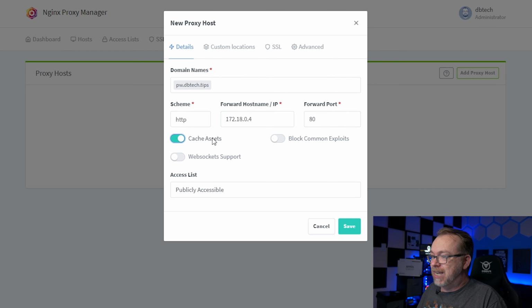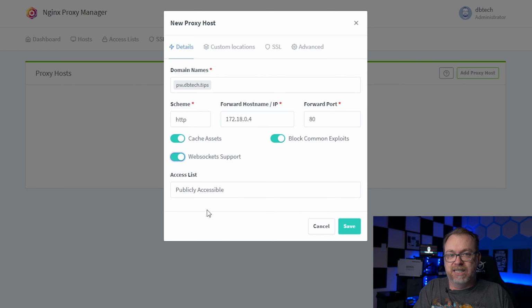We're going to click cache assets. We're going to block common exploits, and we're going to allow WebSocket support. Below this, there's an option for an access list. The idea with an access list with NGINX Proxy Manager is that when you create an access list, you can put restrictions in place that will only allow certain IP addresses to access your domains. You can set it so that somebody would have to put in a username and a password to even get to your domain. So for the sake of simplicity, we're going to leave the access list as publicly accessible.